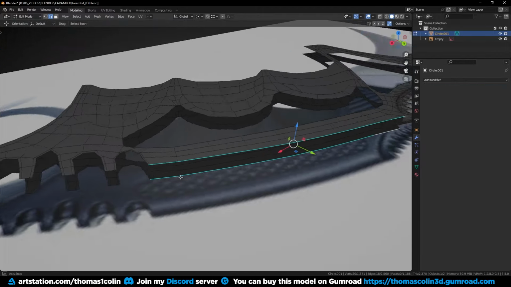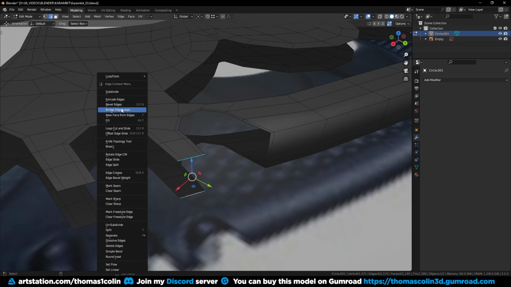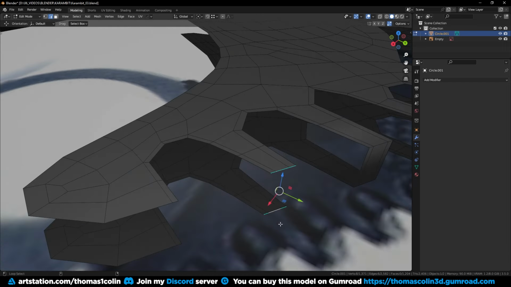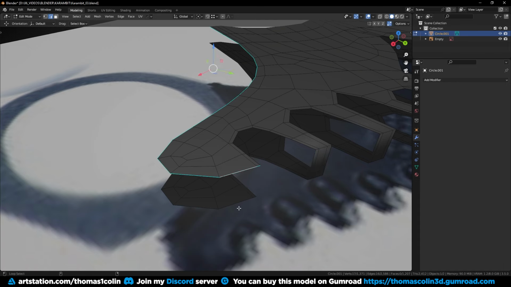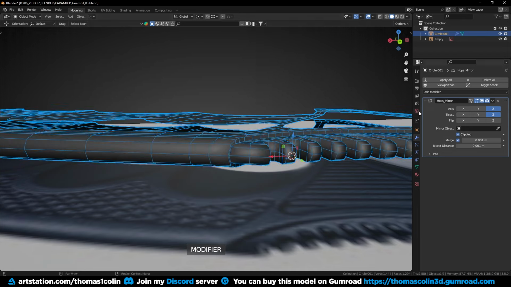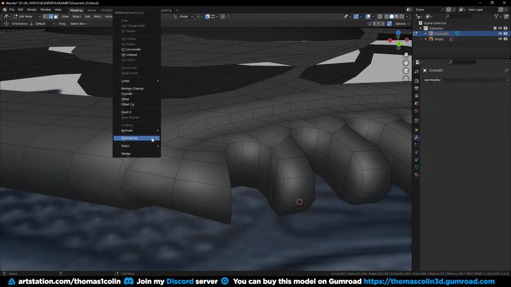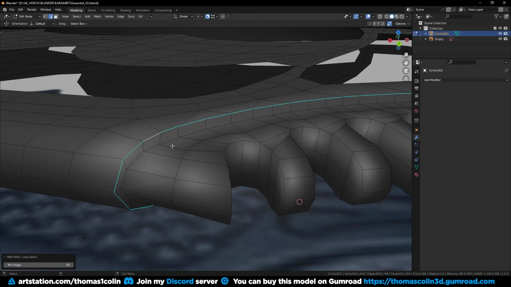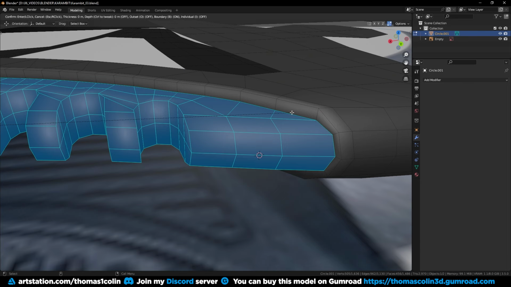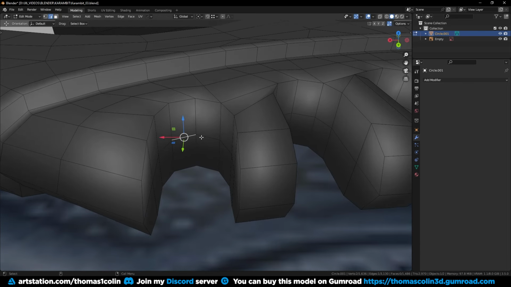Repeat what you just did on the back of the grip. Select this edge loop. Add a big bevel, merge the vertices by distance. Select these faces again and press I to inset. To make the inner curved part, select the two edges in the middle.